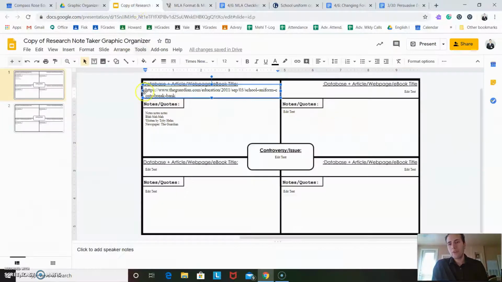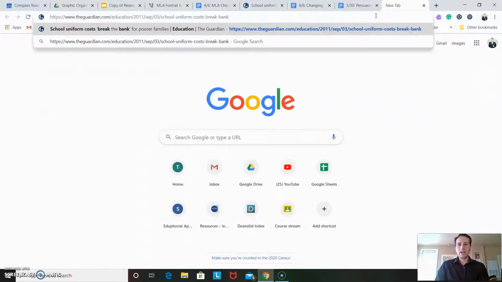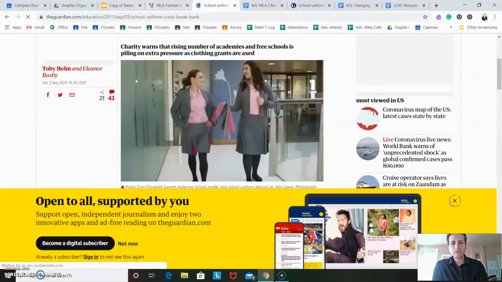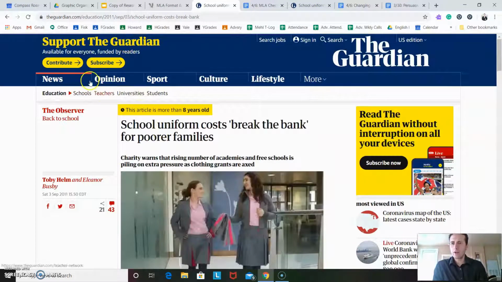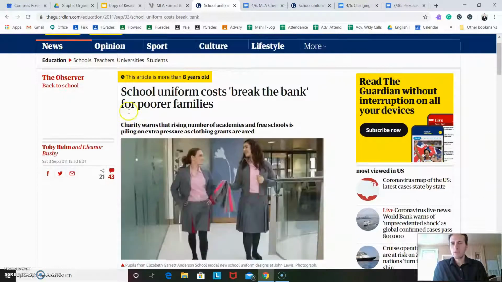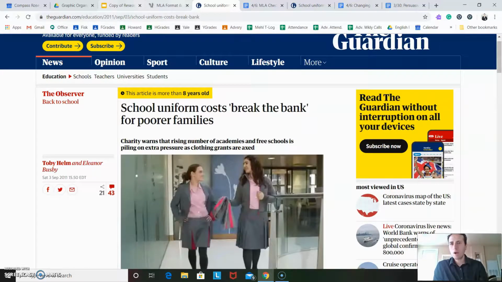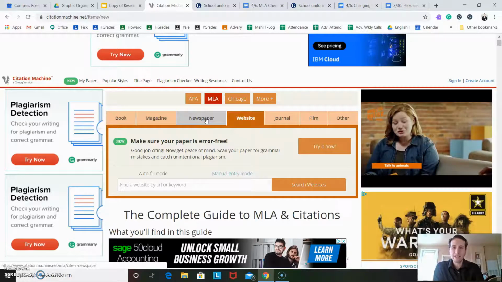In this case, I need to figure out what kind of source my link is from. I got this on one of the databases, so I'm going to paste in the link that I used to keep track of in my notes. And it's going to bring me to the original website source that I used when I was doing my research. So let's see, support the Guardian, news, opinion, sports, news. This is under news. School uniform costs break the bank for poor families. Because this is under a news section, it's probably going to be a newspaper. Even though I found it on a website, it's more accurate to say that this is a newspaper.